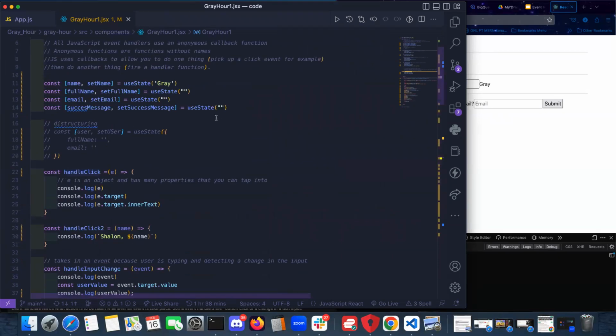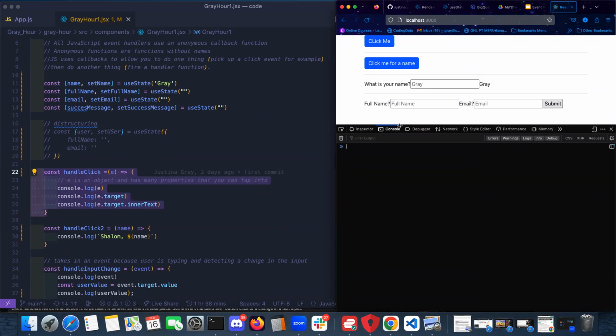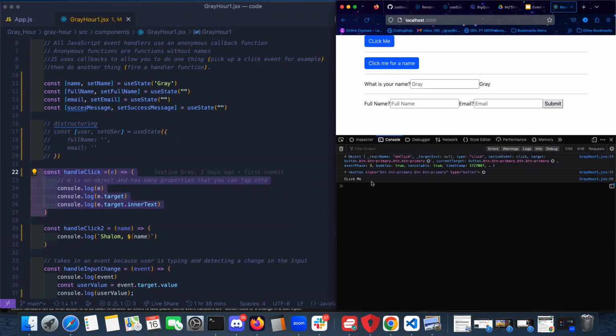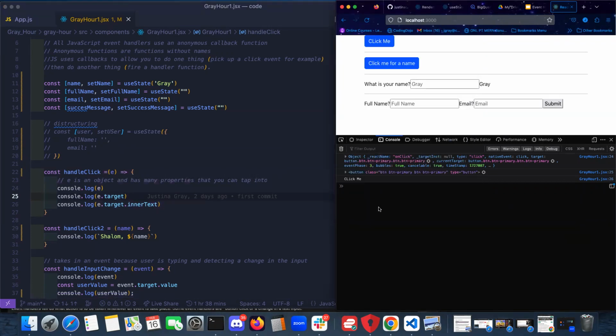Called handleClick. My handleClick is right here, and I'm just doing something simple. I'm just doing some console logging, nothing special. Again, we're taking it slowly here. So if I click this, it says click me, right? I have three things console logging. In this console, I'm console logging my whole e object. So the event is the e.